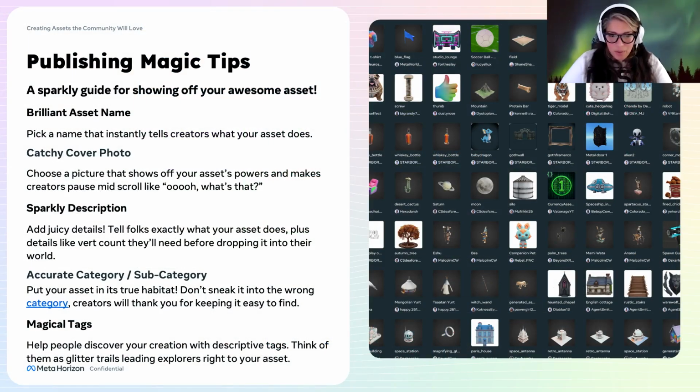So let's talk about publishing magic tips. A sparkly guide for showing off your awesome asset. First off, you want to give it a brilliant asset name. Pick a name that instantly tells creators what your asset does. Give it a cute name, something cozy, something exciting. It really depends on the asset, of course, but you want it to pop. Next, a catchy cover photo. Choose a picture that shows off your asset's powers and makes creators pause mid scroll and go, "Ooh, what's that?"